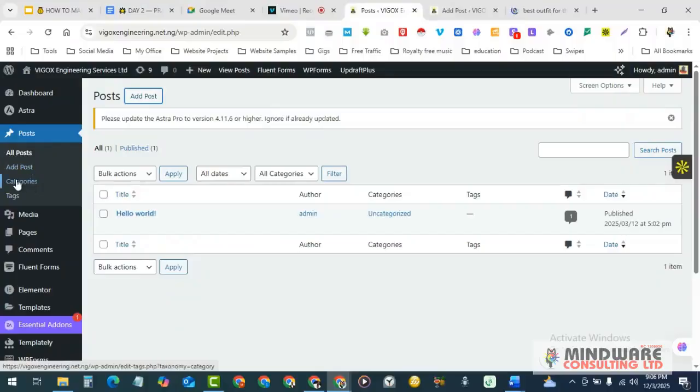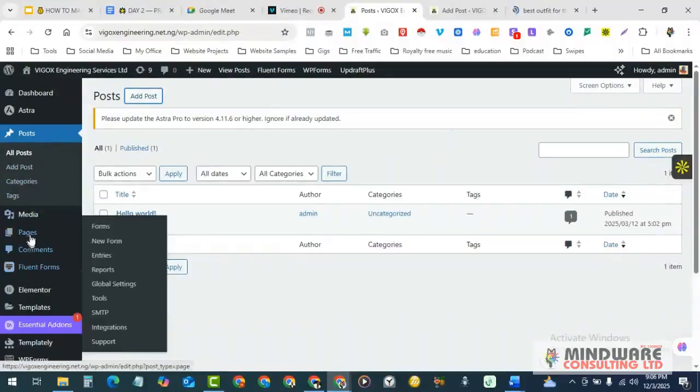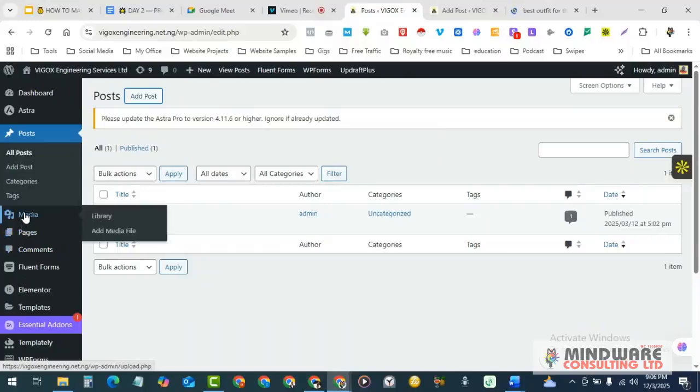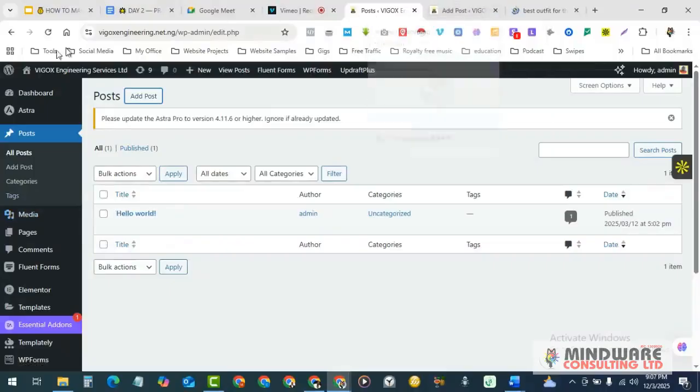And then you have categories as well. You have tags, which I already showed you here. So you can set the category, you can set the tags for your post. Then under here we have media. Media has to do with the pictures, the images, visuals on the website.